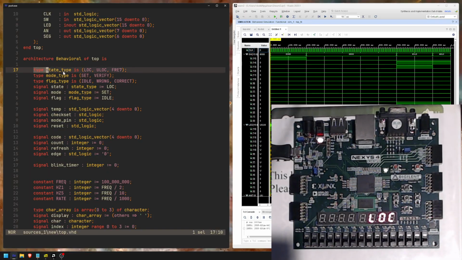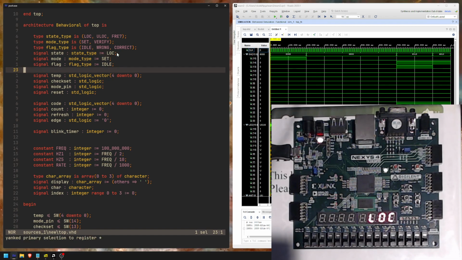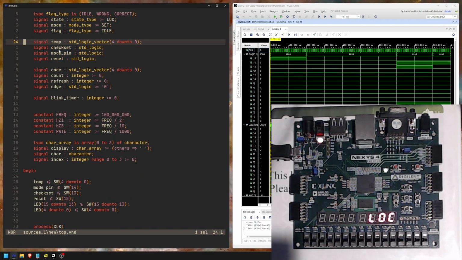So we have types here. These are enums, really easy to work with to define state. We have freeze, unlock, and lock for our main states. For our modes, we have set and verify. And then we have flags, correct, wrong, and idle that we use to determine the pulse rate of the LED. Then we actually assign these to signals and set their default state.